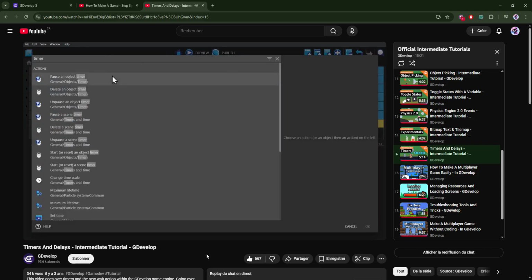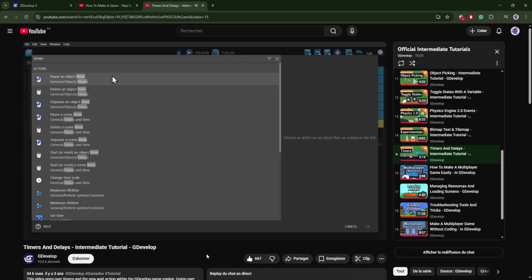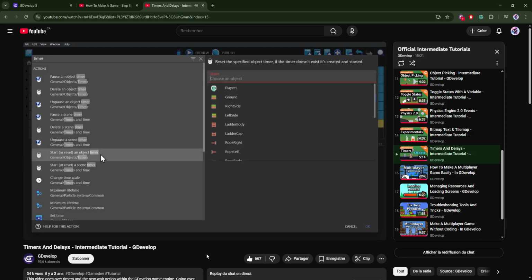As you can see, there are two kinds of timers that you'll be using. Object timers, which are related to a specific instance of an object, or scene timers, which are more general and don't depend on an object being there to work. But for this one, we're going to start with an object timer. So we're going to use the action start or reset an object timer. And we're going to use the player object. And then you need to give it a name and make sure that it's in quotations.